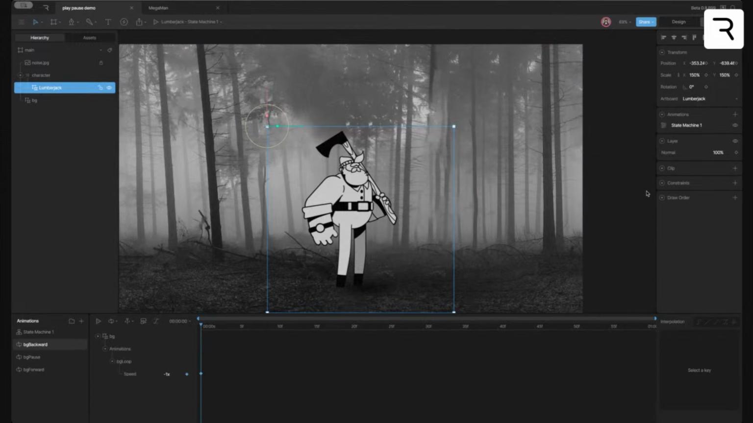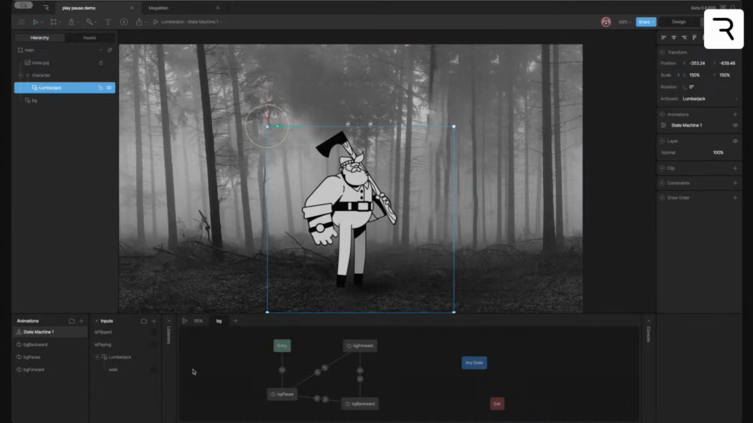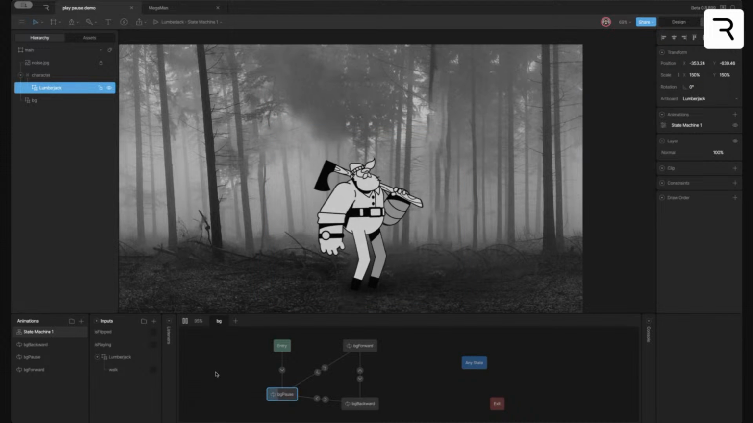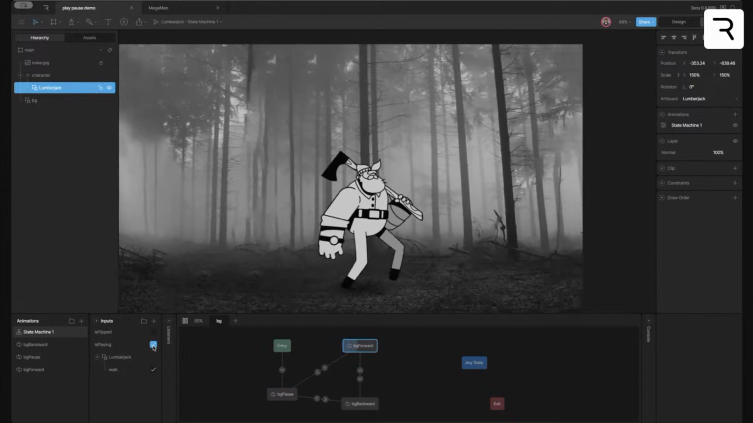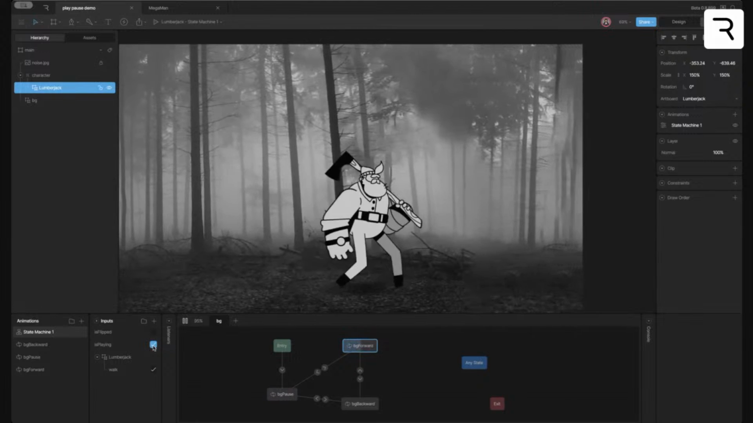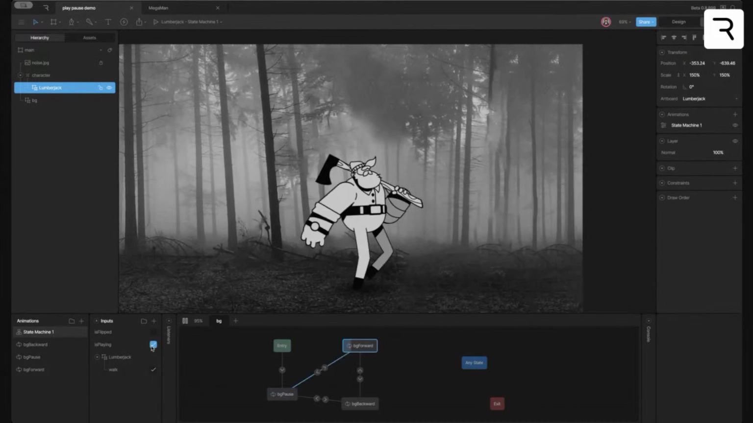And we probably want to do the same for our backward. And for pause, we're going to key that Boolean, but we're not going to have it checked. We're going to have it set to false. So now when we play our state machine here, what should happen is when I click on is playing, our character starts walking. And then when I set it to false, he stops.